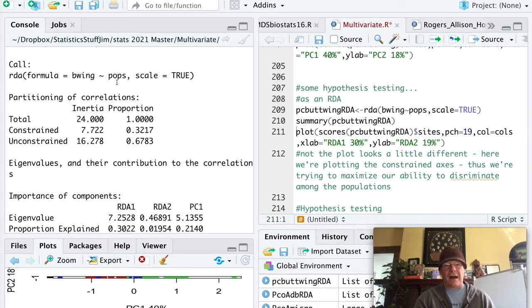So here, I'm able to explain 32.17% of the variation in wing morphology by partitioning that variation among populations. So that might be kind of interesting. You can interpret that as a global R squared, if you would like.